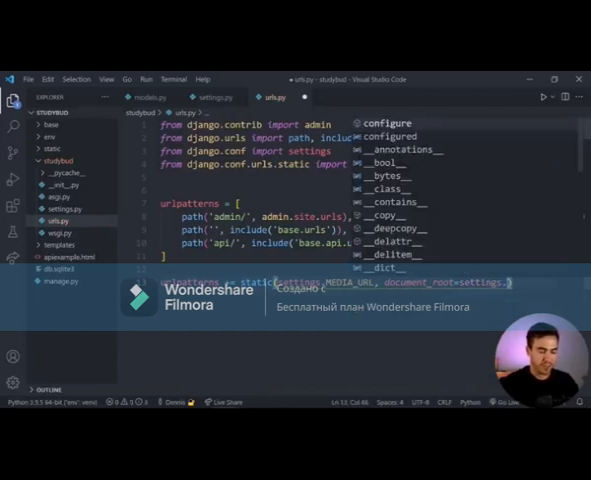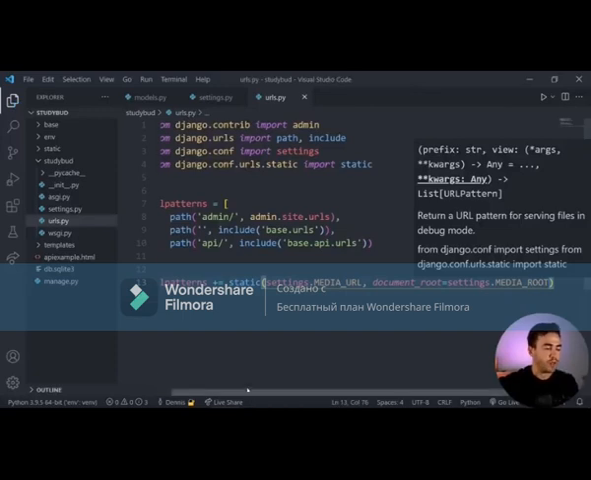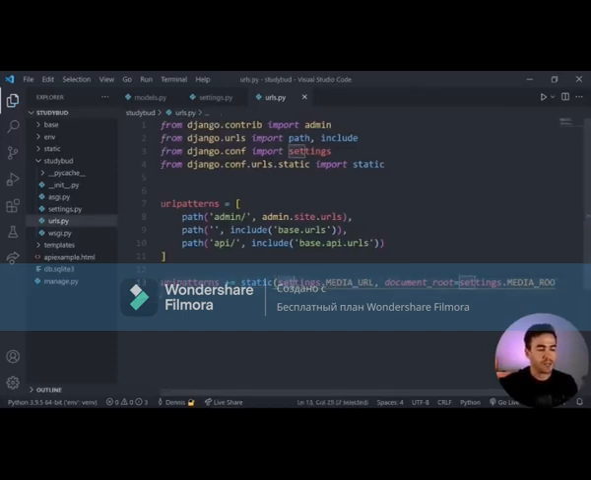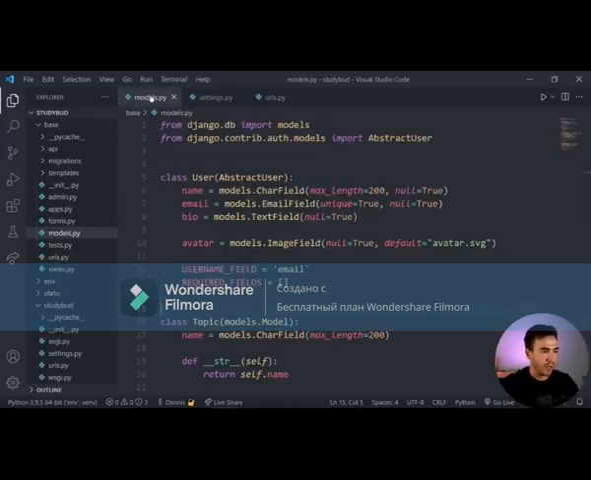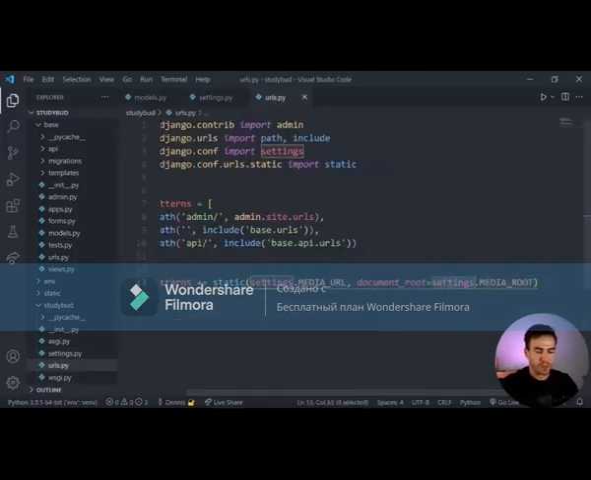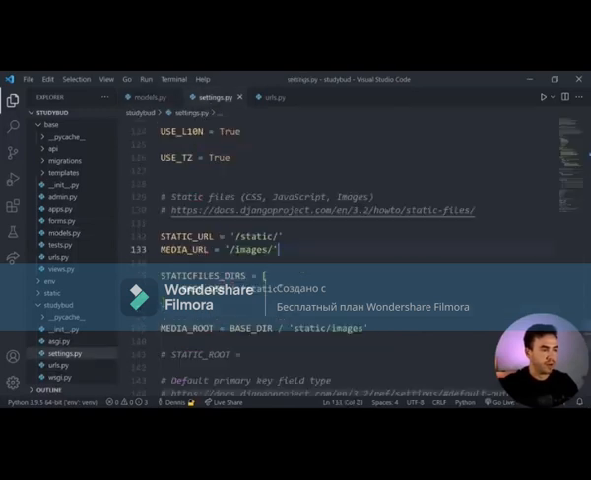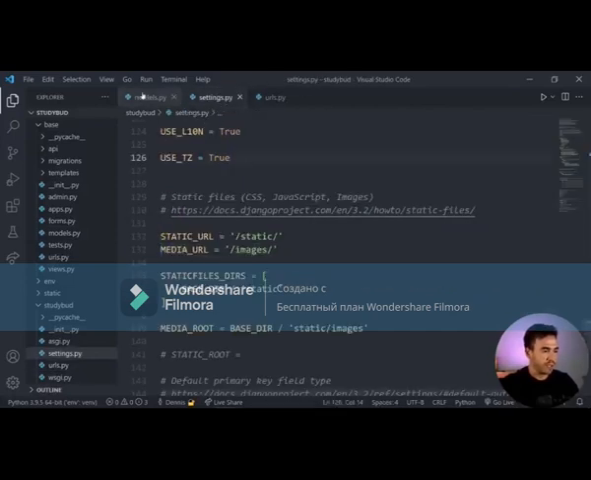settings.MEDIA_ROOT. So we're setting a URL, and the file path is going to be MEDIA_URL from settings. So this is the URL. We set this URL right here, and we're telling it, set the URL and get the file from MEDIA_ROOT, settings.MEDIA_ROOT. So we just connected these two right here. So in settings.py, we connected media root to media URL. So let's save all of this.